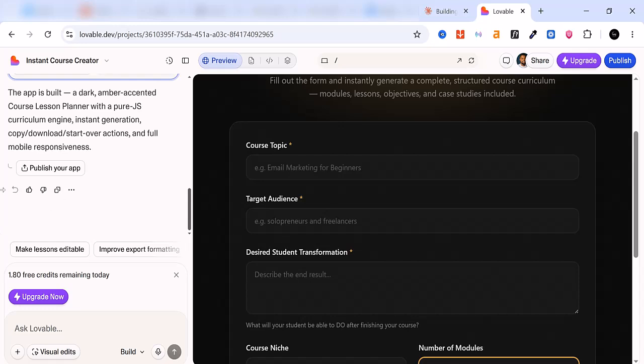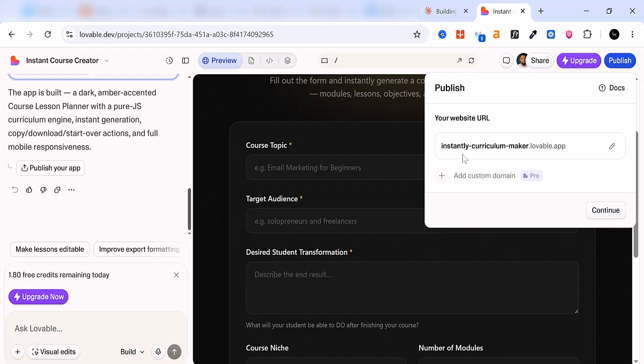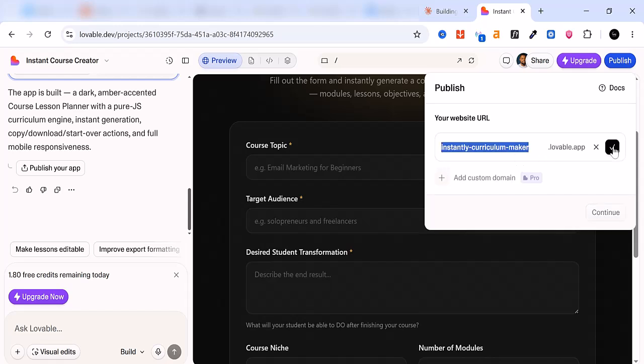publish this page. You can publish it from here, or you can publish it from here. So I'm going to come here, click on publish, and it's going to generate a URL for me that I can use. So this is the URL. Of course, I can edit it.